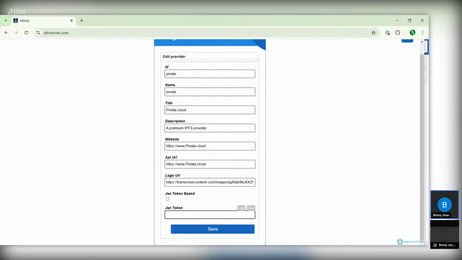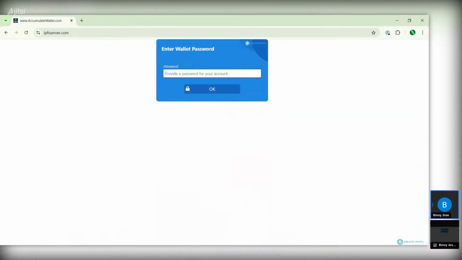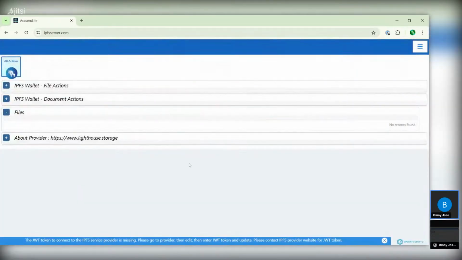How do you get your JWT token? You go to pinata.cloud, create an account, then go to the JWT token section and they will give you a token. I have already created one and I am placing it here and saving. Now the token is saved. It will work now. I'm refreshing it.